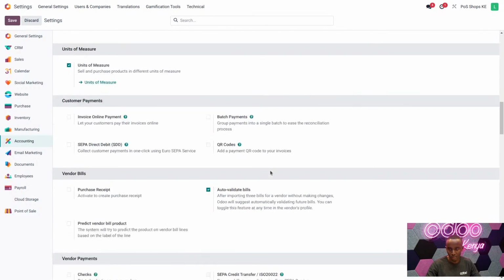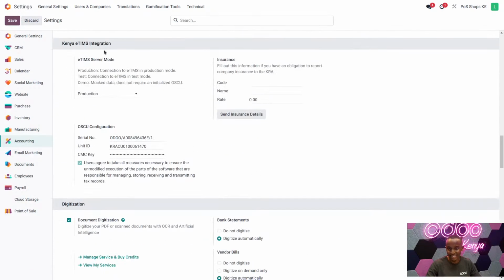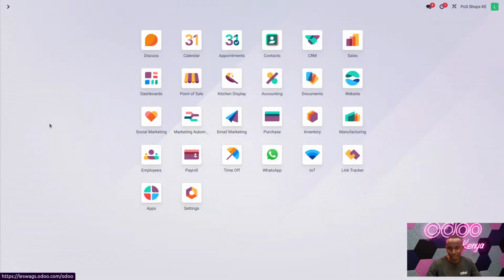So if I scroll down, I find an eTIMS integration section. Normally for this database, the initialization has already been done. But in your case, if it's your first time using the Odoo eTIMS integration, this is where you will come and click on the initialize button.